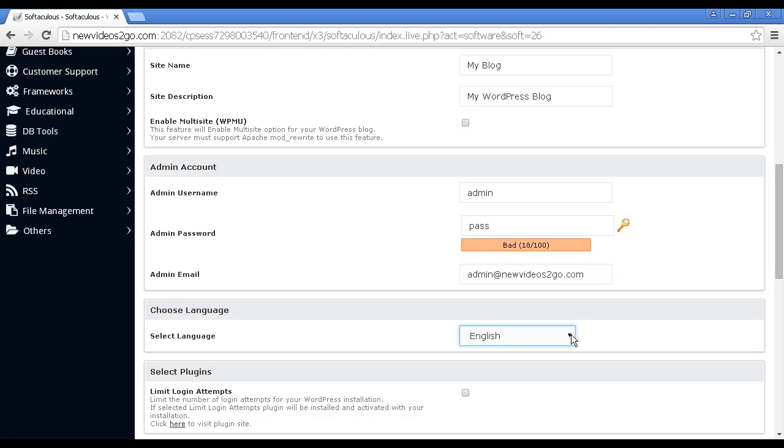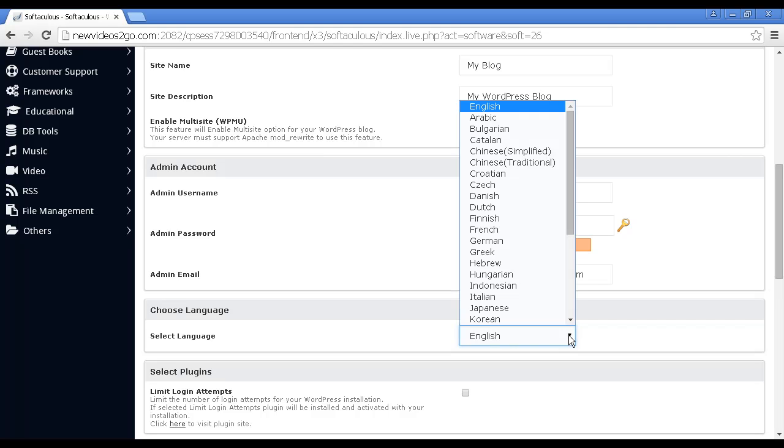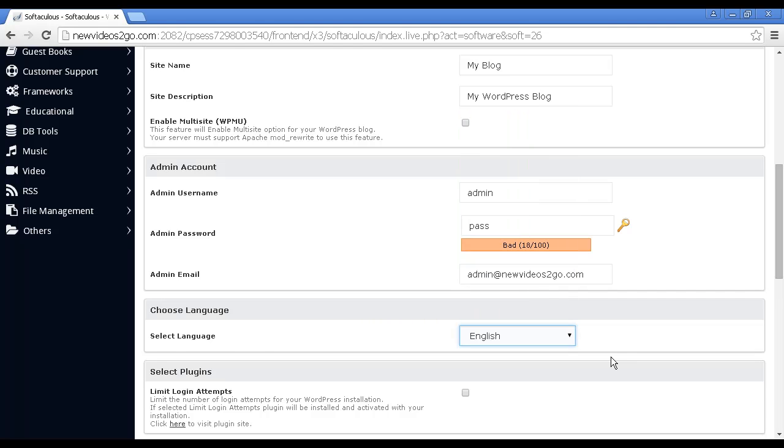You can set your language. By default it's English, but if I click on the menu here, you can see you've got all sorts of different ones that you can have.